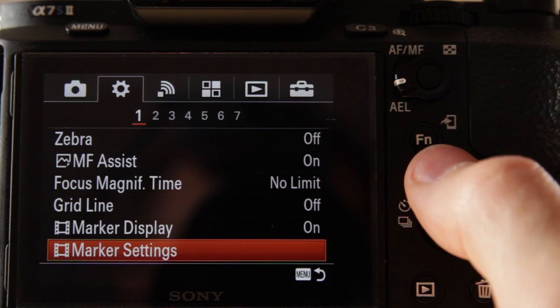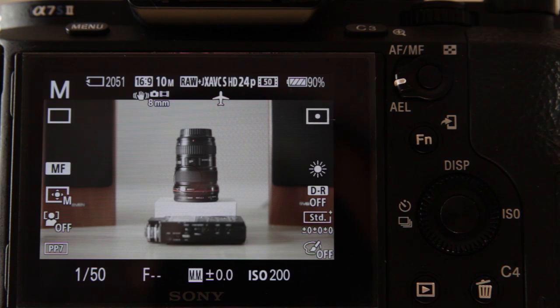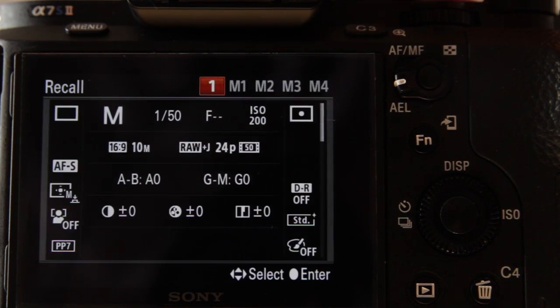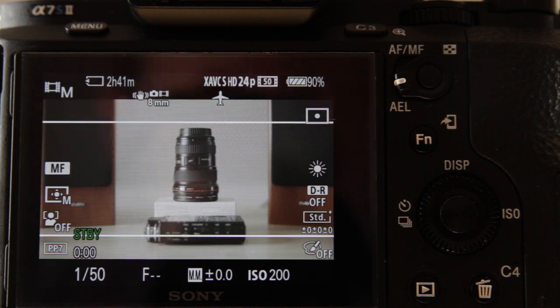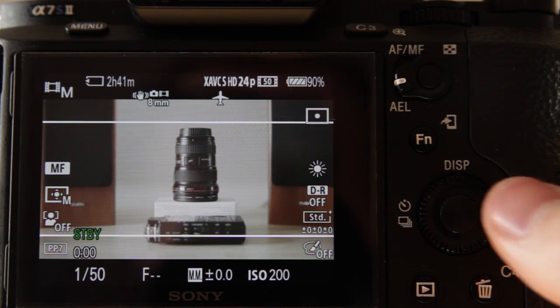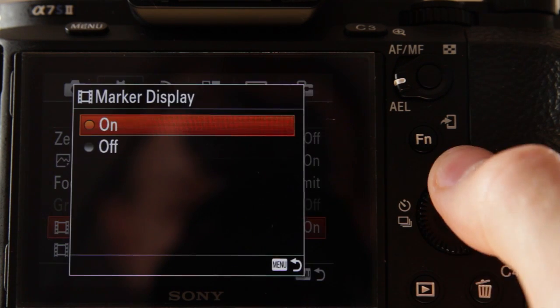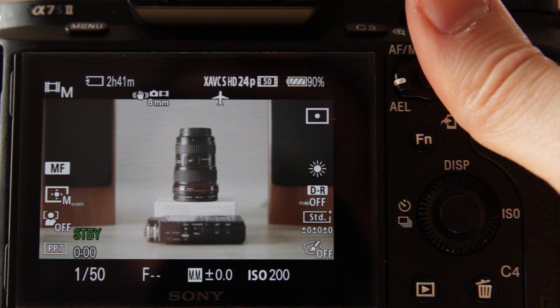And marker display, marker settings. Yes, I choose marker display on, but why don't you see them here? Simply because I'm in manual mode, as you can see. If I turn my dial ring to, let's say, movie mode, here we are. I see my marker display on. So if I choose them off, press the shutter button halfway, they disappear.